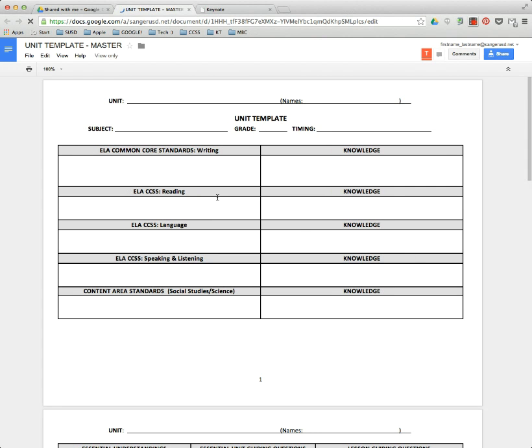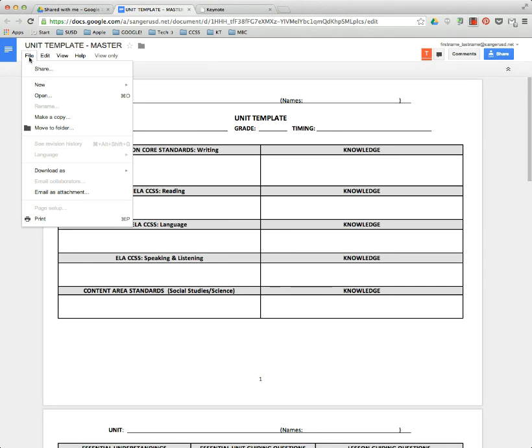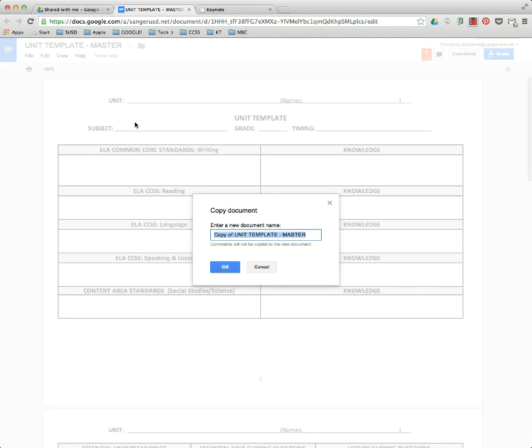This is the template that we'll be using. Right now, we cannot type in this template. This is view only, it says right up here, so we can't make changes on this template. What we are going to do is make a copy of this template so that we are able to make changes on it. So click File, then Make a Copy.